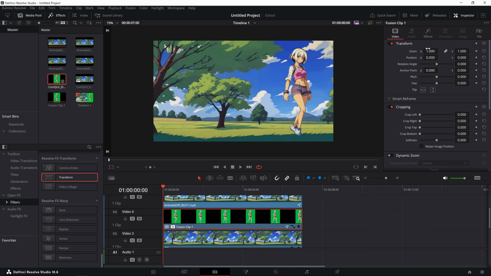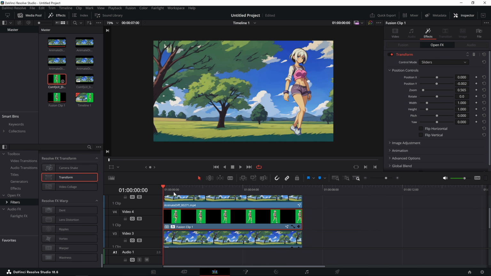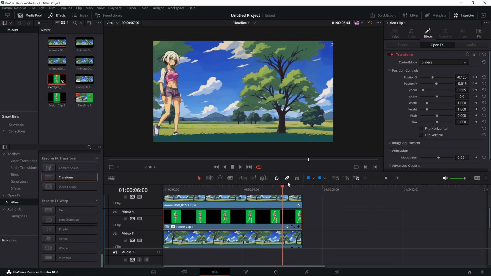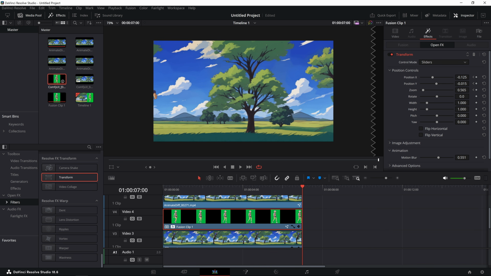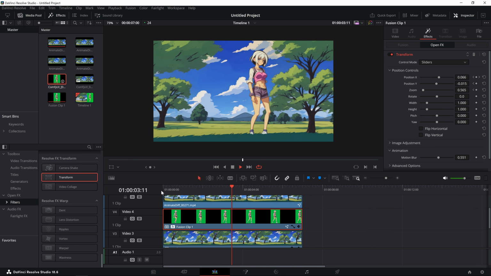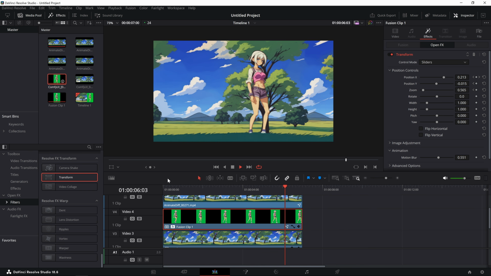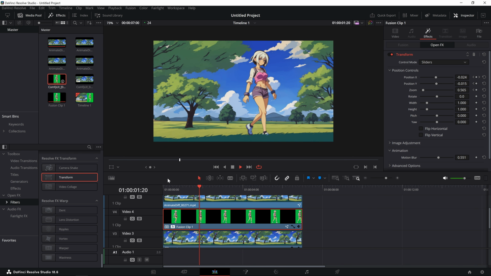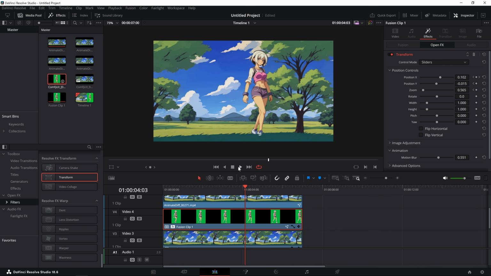Cool. And now we're just going to have to go into our transform and actually animate her moving across the frame. Let's start her here, create some keyframes. And also in the motion blur, let's bring that halfway up just so it's not so jaggedy. And once we get to the end, we'll bring her across. And now we've got to check out our timing. Yeah, that's not bad. Cool.